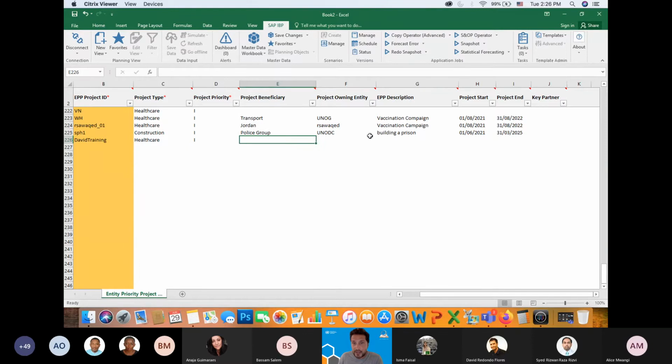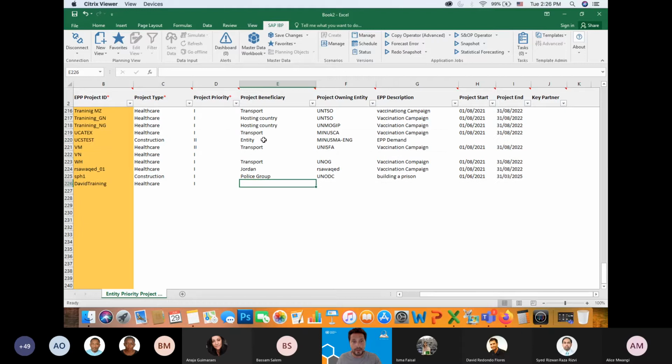And then the other cells that we see are not required, but of course will be very good for us to know exactly who the project beneficiary is, which is the project owning entity in the EPP description. As we can see here, we can add probably the project beneficiary. In this case, as we've done for others, we could either add transport, entity, hosting country. In this case, I think I'm going to go with hosting country as well. And we can add the project owning entity. Maybe we can add here UNGSC, which is the one related to us. And we'll continue providing the EPP description information as we've done before for the vaccination campaign.